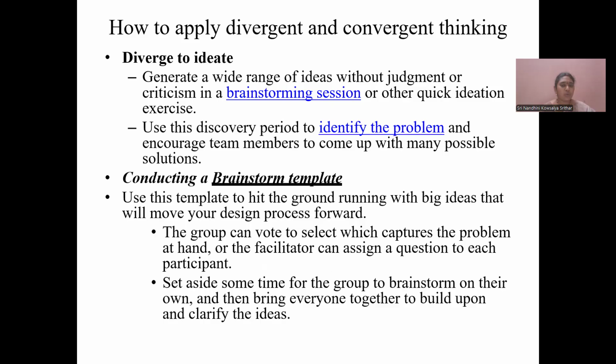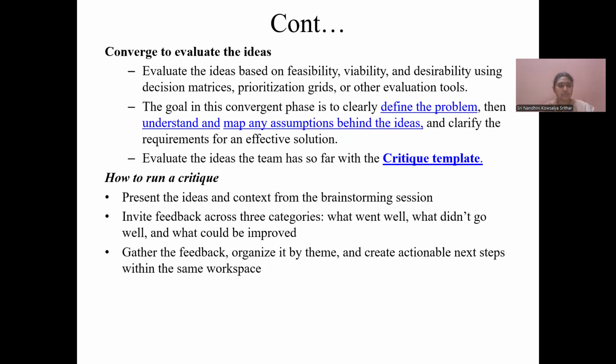The group can vote to select which question captures the problem at hand, or the facilitator can assign a question to each participant. Set aside some time for the group to brainstorm on their own and then bring everyone together to build upon and clarify the ideas. Then converge to evaluate the ideas.